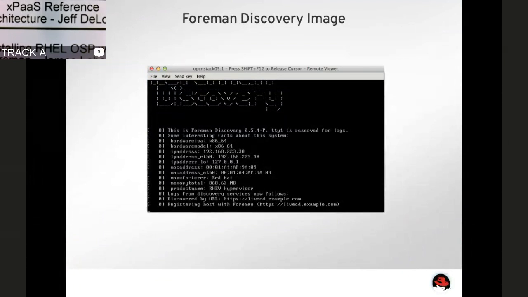Once those are PXE booted, if you open up a console to them, like I opened up the console to OpenStack 05 here, you'll notice it booted the Foreman discovery image. It gives me some interesting facts about the system, such as the product name, which says RHEV hypervisor, because that's the RHEV discovery image that Foreman provides. The MAC address, all those sorts of important things, and it also tells you where it registered to. In this case, it registered with my Foreman host, which is at livecd.example.com. I didn't bother going through and trying to change all those values. I just went with them.